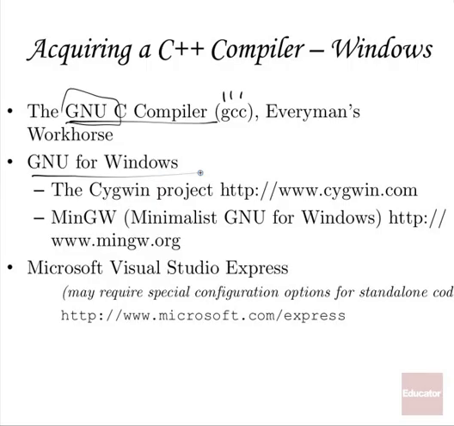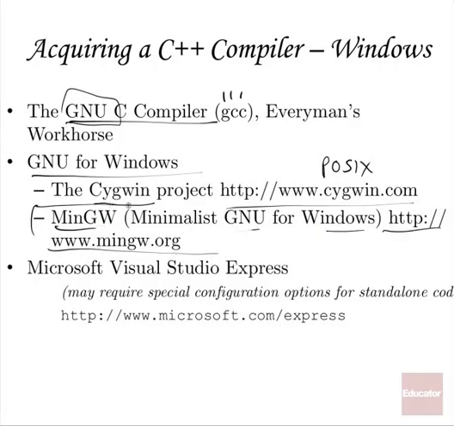We can get GNU for Windows. Most of you are probably running a Windows machine. So you can get something from the Cygwin project, and they emulate a POSIX system, which is a type of Unix system. This is where you can get it from. Or you can get MinGW, which is the minimalist GNU for Windows, and you can get it from their website. Now, I'll be using MinGW for our class. And you can also get Microsoft Visual Studio. There's Visual Studio Express, which is free, or there's a paid version which adds more features and more support, different things like that. Just keep in mind you may have to do special configurations to write standalone code as opposed to code that hooks into .NET and other Microsoft goodies. And of course, you can get that from Microsoft's website.